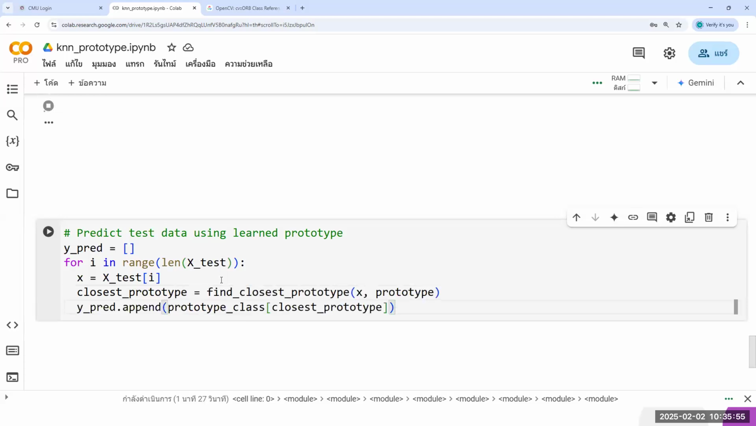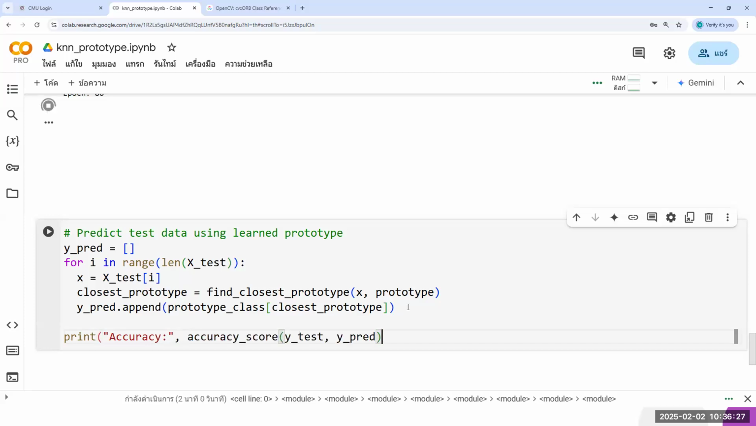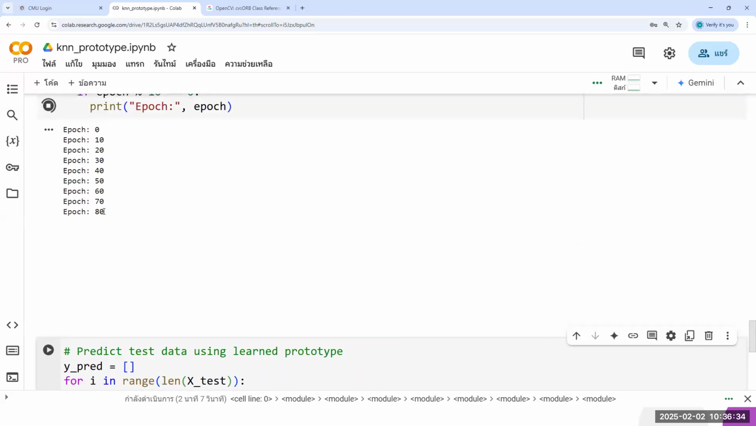Whatever the closest prototype is, the class that it belongs to is going to be your answer, and then you append it to y predict. And then you can print the accuracy. So we have the accuracy score for y test and y predict. Right now we are at 80 epochs, so it's almost done.